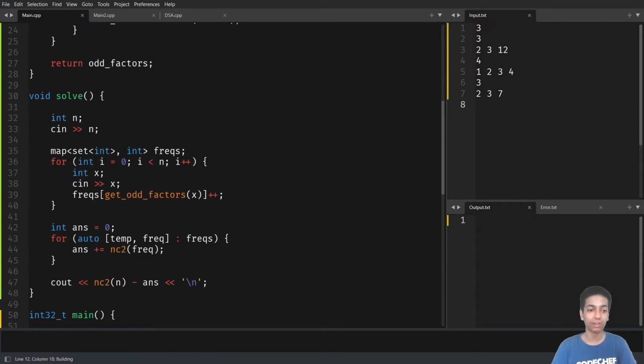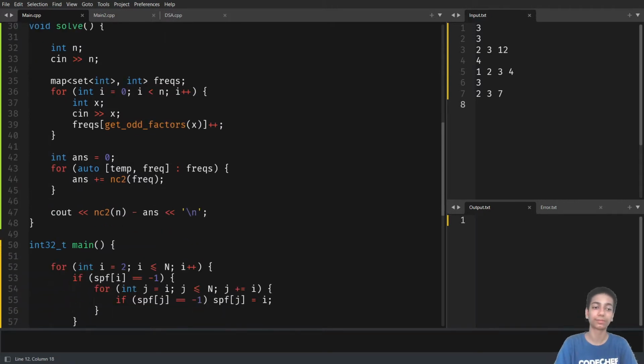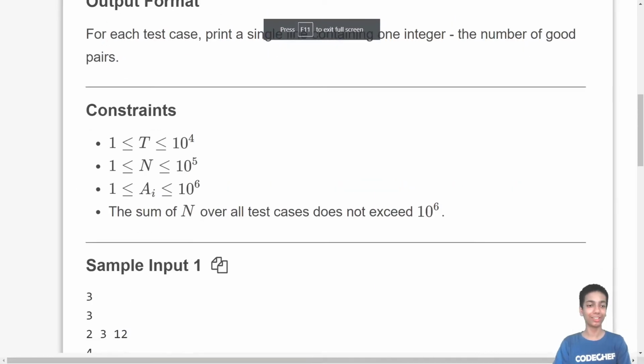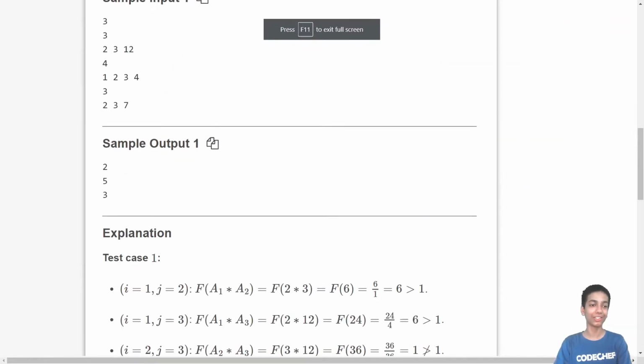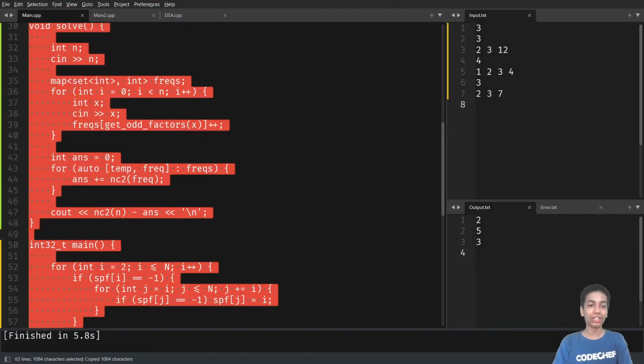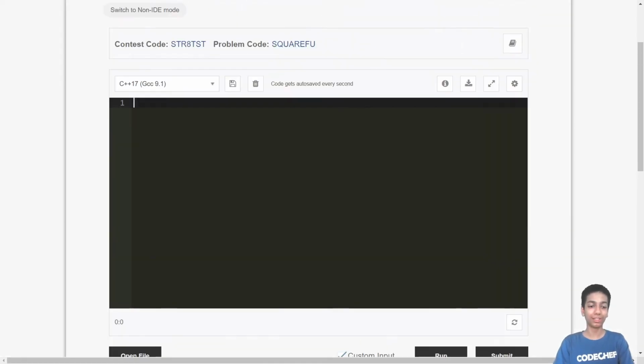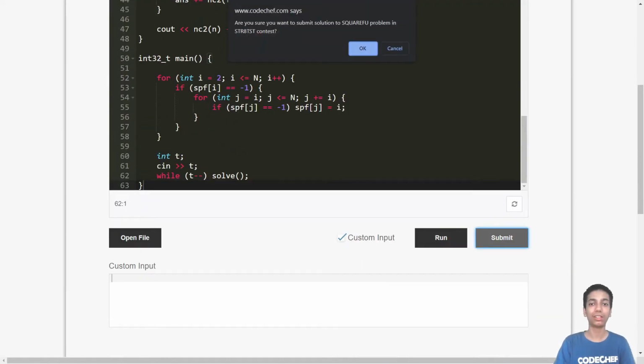So let's see what we get. So we get 253, and I guess this is correct. Such a long code, not expecting to get it right in the first try. So yes, it is 253. So let's quickly copy it, take the leap of faith, hit the submit button, and hope for an AC.